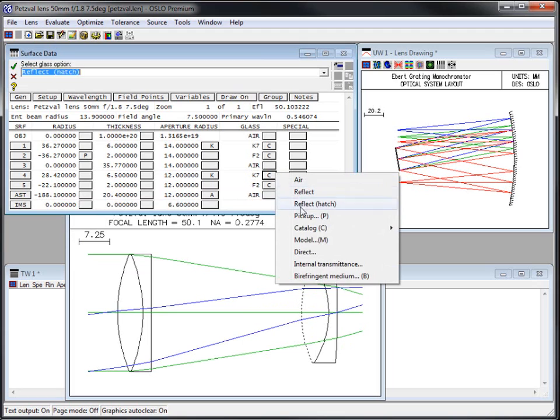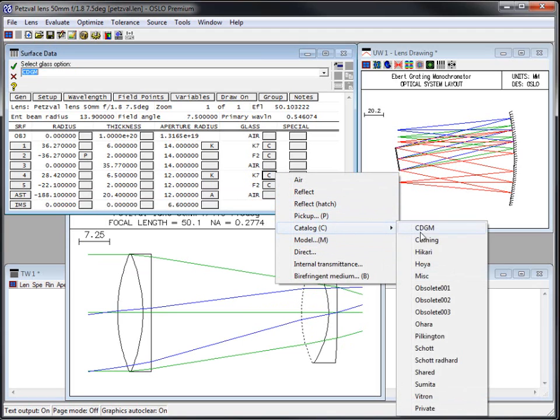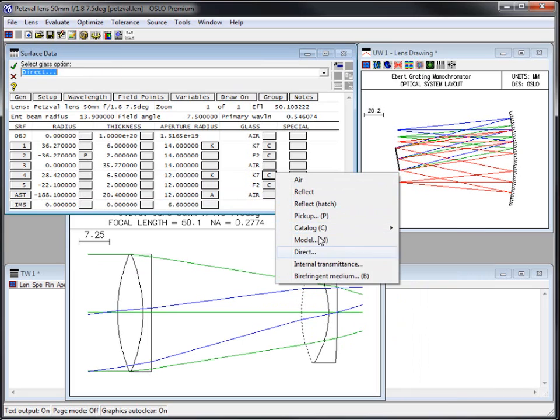The glass has a number of options. Some of them I'm not really going to talk about. The main thing is you can get at the catalogs, the different catalogs that we have here, whether it's Schott glass or if you're using CDGM, Hoya, O'Hara, whatever you want to be using at the time. Here's how you do reflected surfaces. You can also do pickups. So if I want a glass to be the same as some previous glass, but I may want to change that glass, but I want them to remain the same, I can do a pickup on one, and so on. So there's a lot of things that you can do with that.